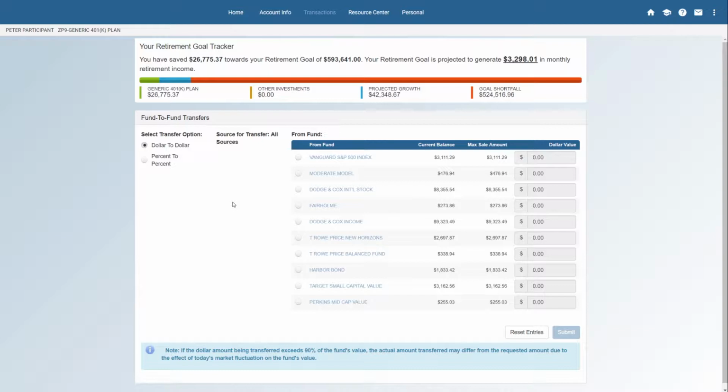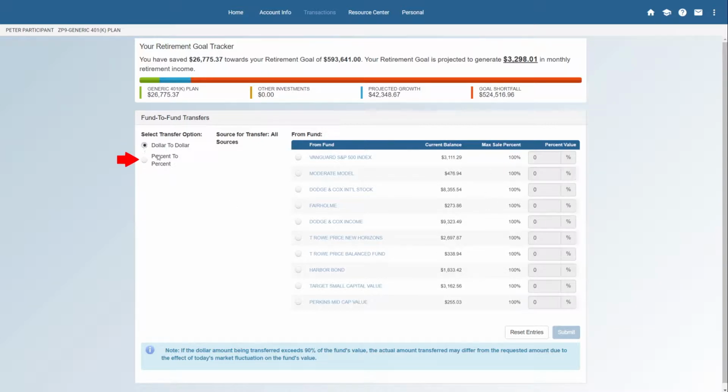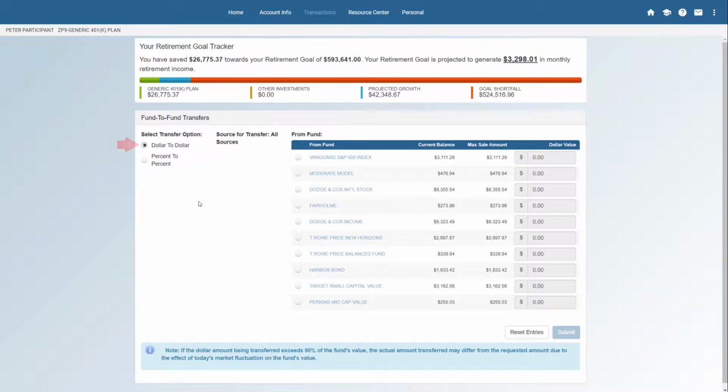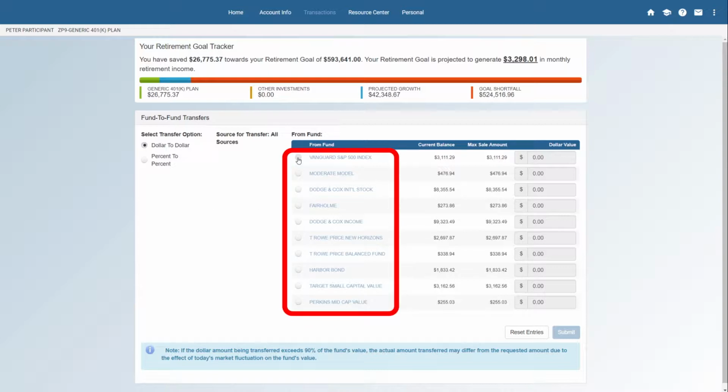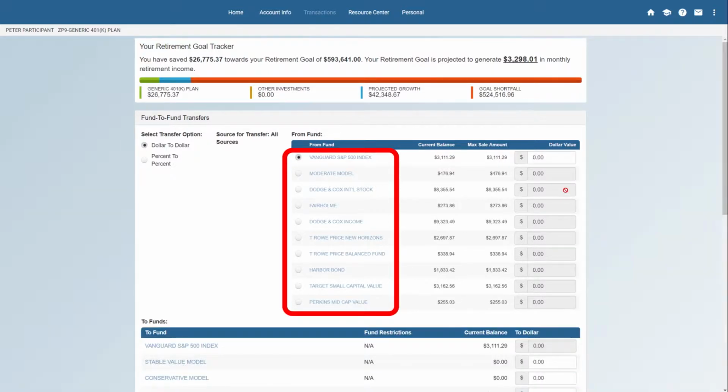There are two ways to transfer funds: as a specific dollar amount or as a percentage of your current investment. The first option, dollar to dollar, allows you to choose the exact dollar amount you would like to transfer from a fund. First, we select the fund we will be transferring the funds from by clicking the button to the left of the name in the From Fund list.